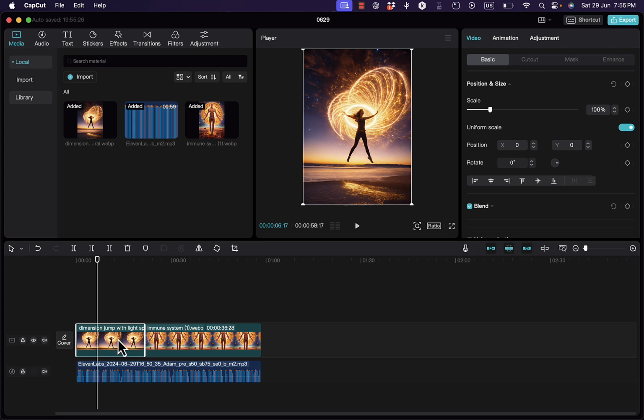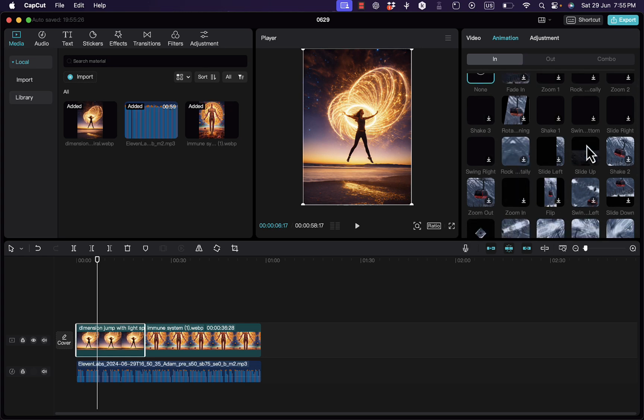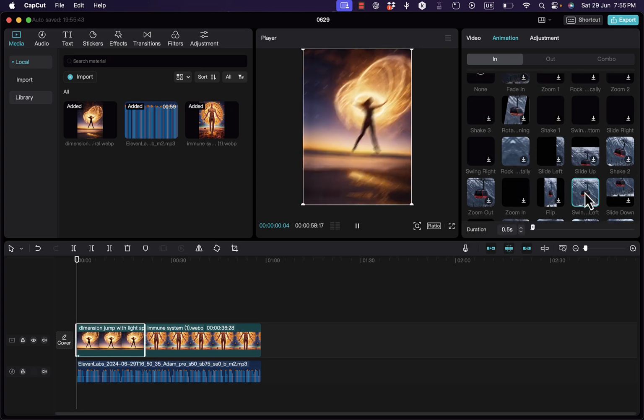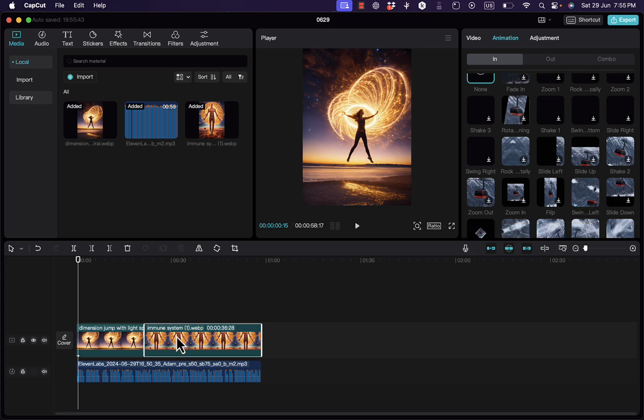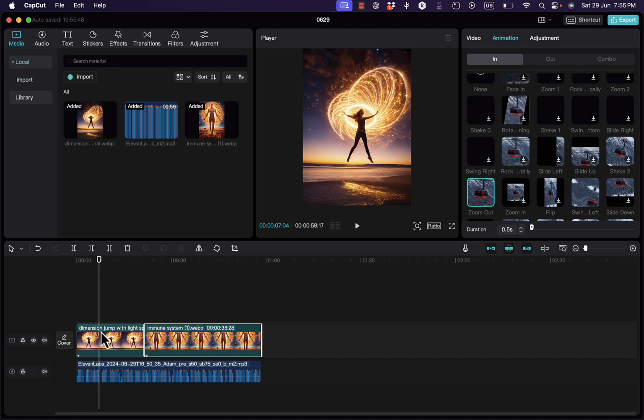Now, you want to add animations and other effects to your images. Let's add an animation here. So go to animations and view the animations that you want. You can add an animation. Let's say I want to add this one. And for the second image, let's add this one. And as you can see here, you can also cut out the silences to make your video more engaging.